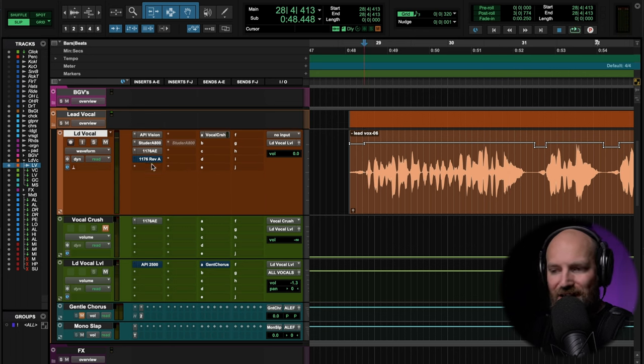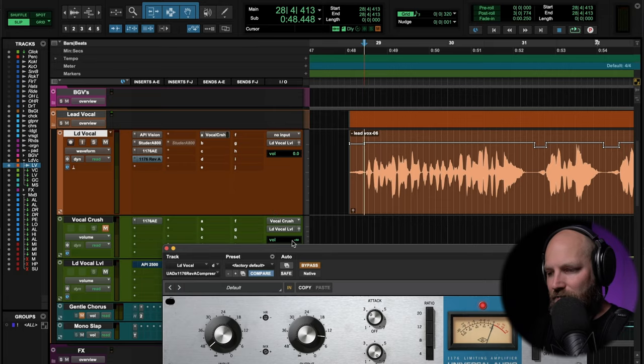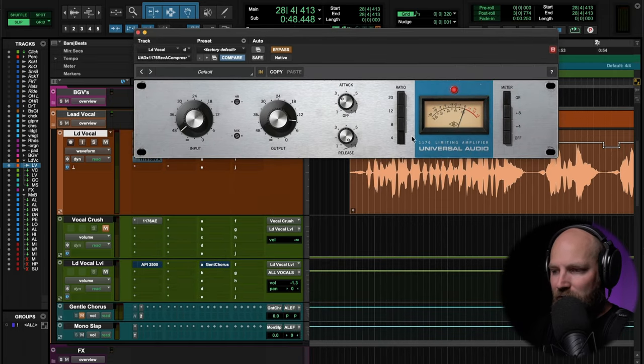In this case, I chose not to go LA-2 because even the silver was still a little bit too slow for those quick lines there. And so what I chose is the 1176 Rev A, and we're going 4-to-1. A little bit slower on the attack because I know I'm going to do parallel compression. Let's dial this in, let's see how it sounds, and we'll move on to the next step.